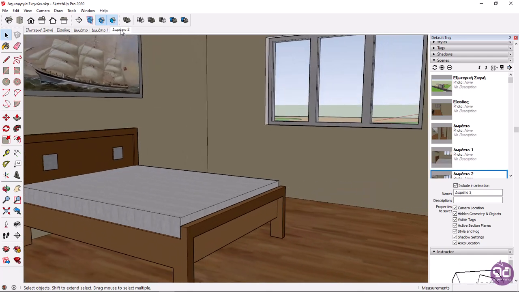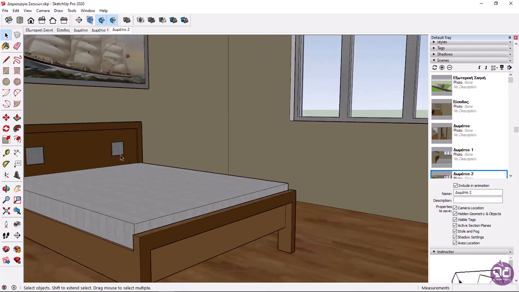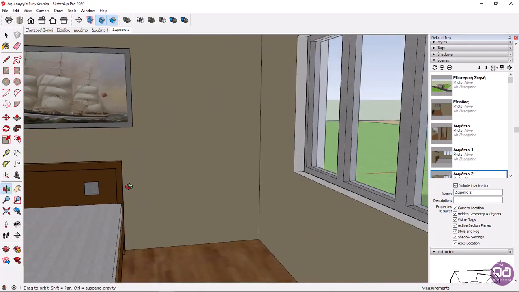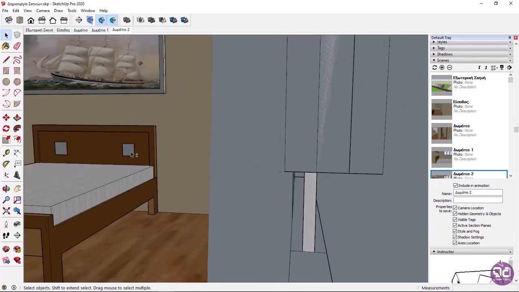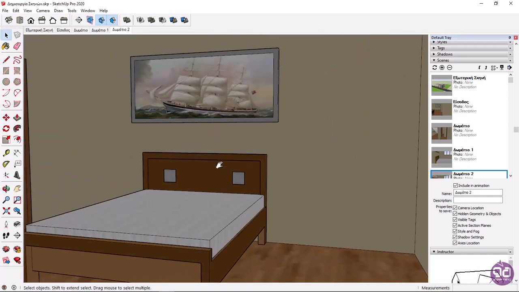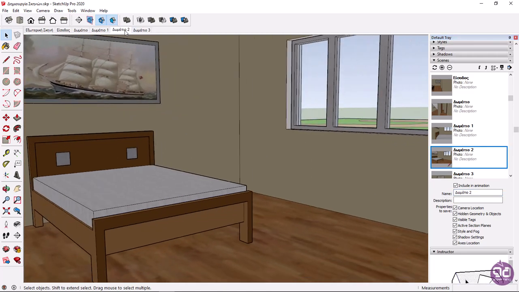In the same way, I will create another scene inside the bedroom to get a better view of the bed and the frame on the wall. Once I place the camera, I will click on the Add Scene icon, type a name, and press Enter. In the same way, I can continue to create scenes for the second floor of the building.